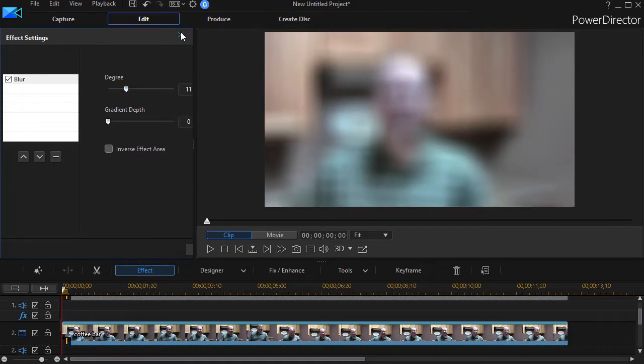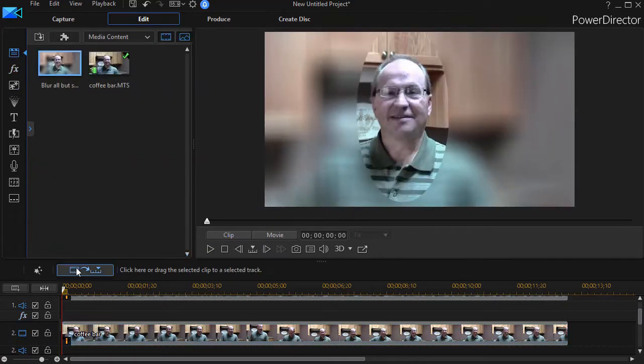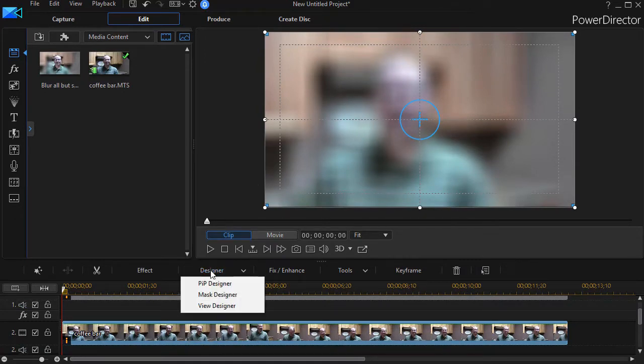And then what I want to do once I have that is I'm going to apply a mask. So I'll get back to my main screen here. I will highlight that same clip, and then we will click on another option here, which is Designer. And mine goes to Mask Designer in version 16. Yours might be under the PIP Designer, but we want the Mask Designer.